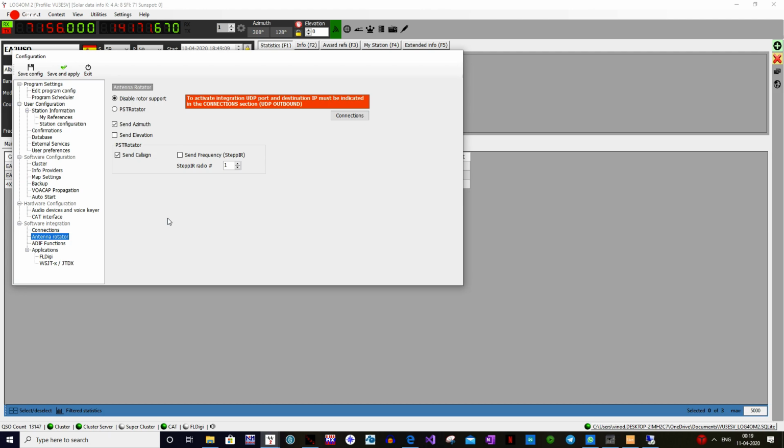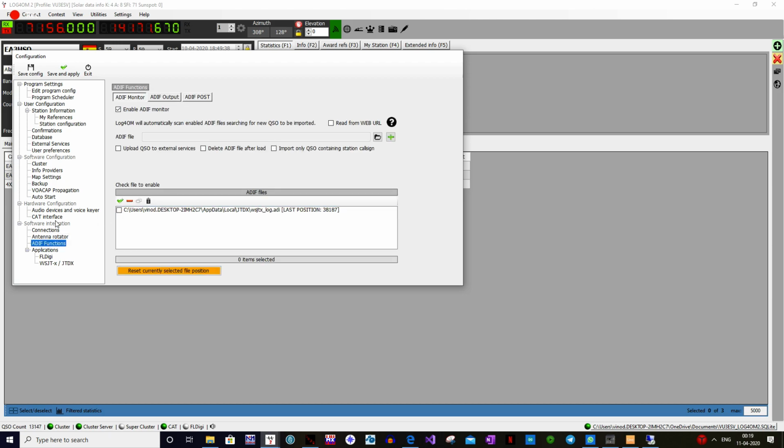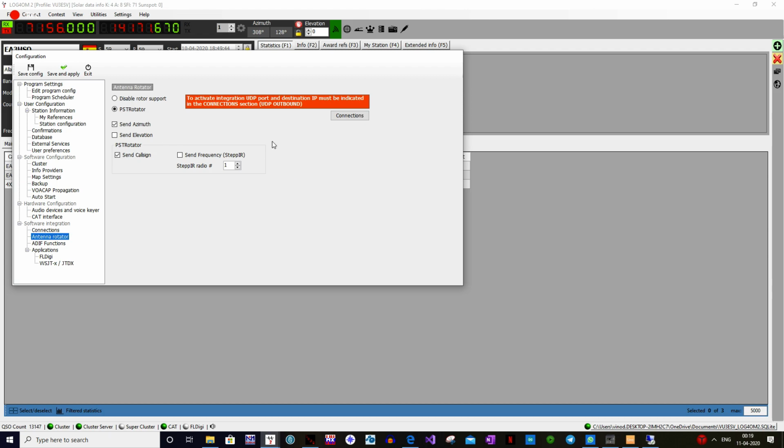Yeah, this antenna rotator, I don't have anything to say. If you are using a PSTRotator, you can configure it and have these connections. Yeah, I think this is related to antenna control as well. I think the remote control is used to control Log4OM remotely as well, but I may be wrong in that. I have not configured these things. For the antenna rotator, depending upon which rotator you are using, you may have to configure it according to its settings.